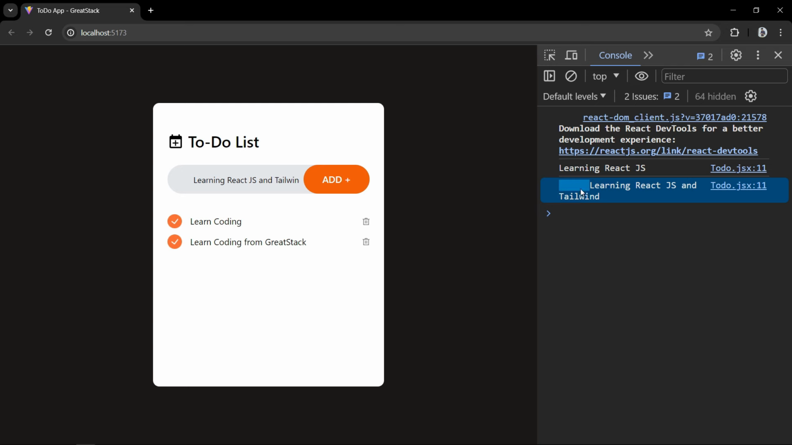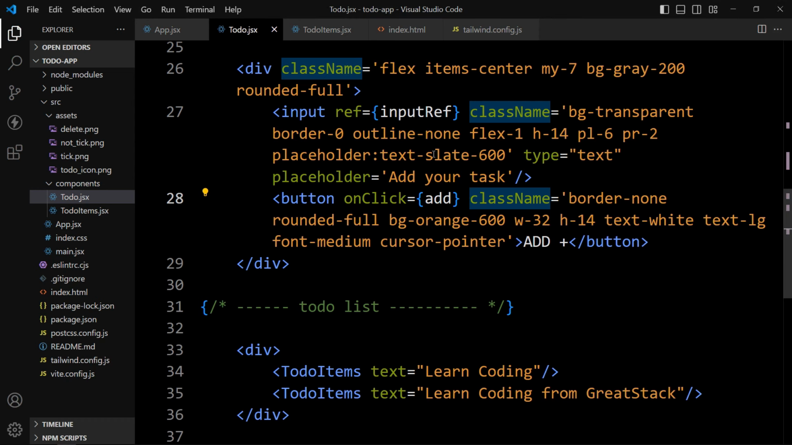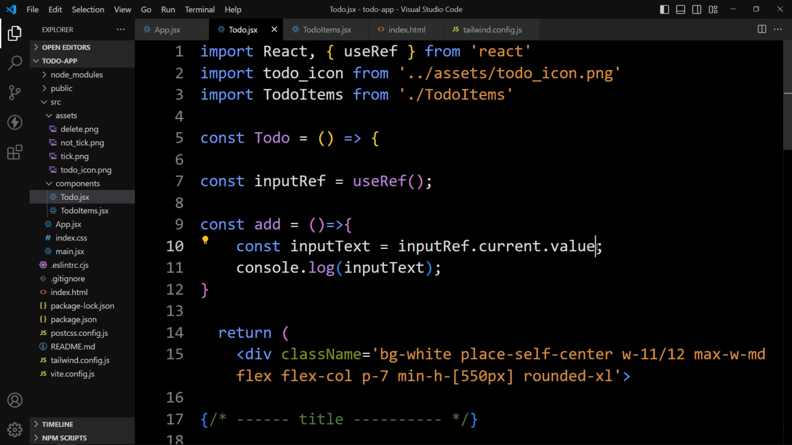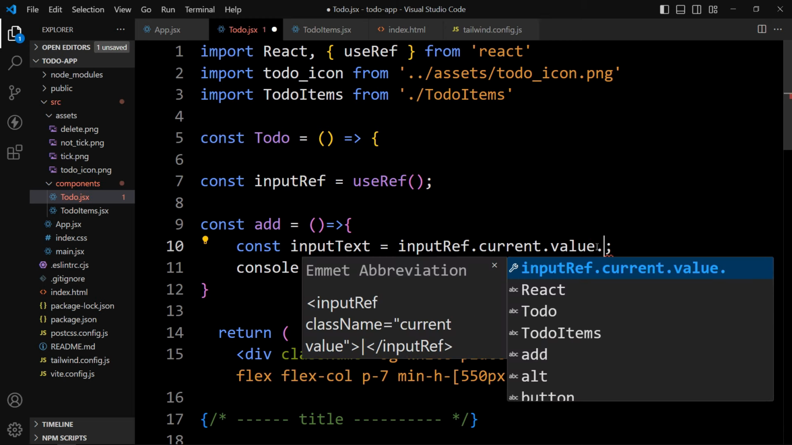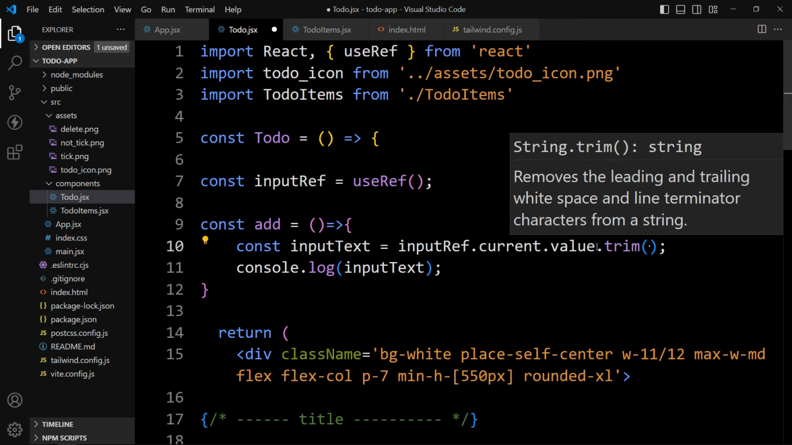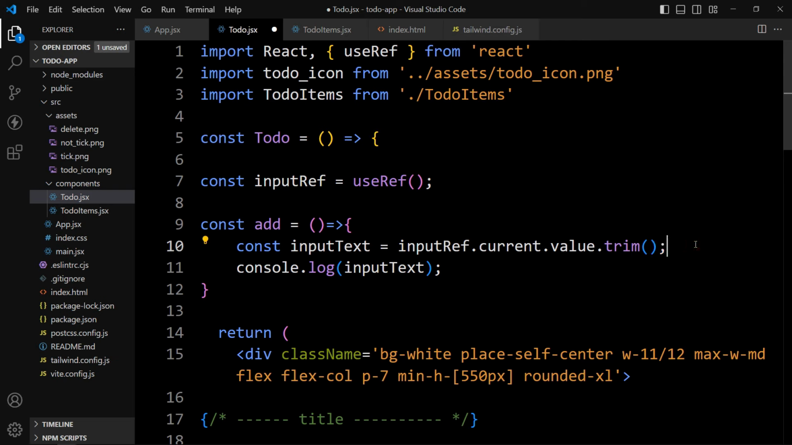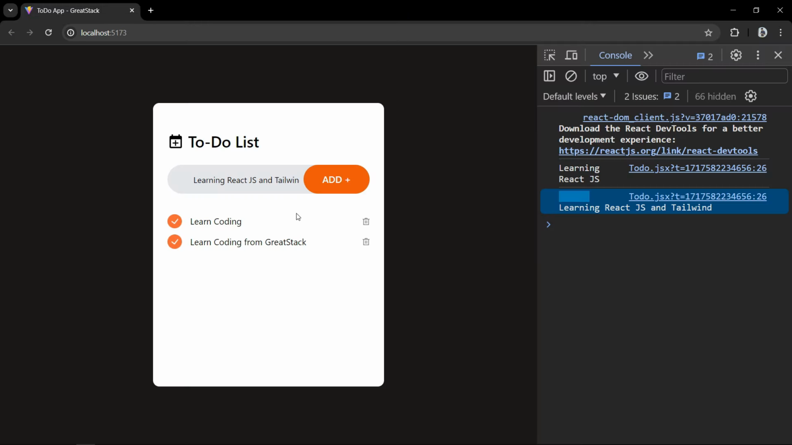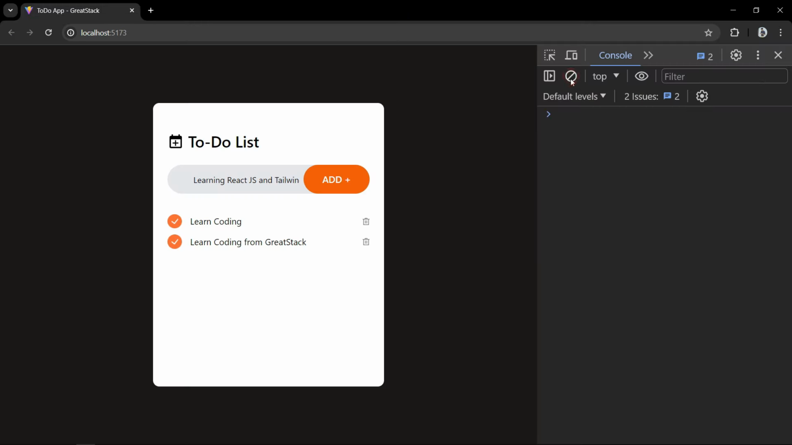So to remove this space, just come back, and on this value we will add the trim method like this. So it will remove the extra space from the start and end. Save the changes, come back, let me clear it, and now if I add a space and add this text, you can see we don't have space at the beginning, correct? So we can get the text that is written in the input field.